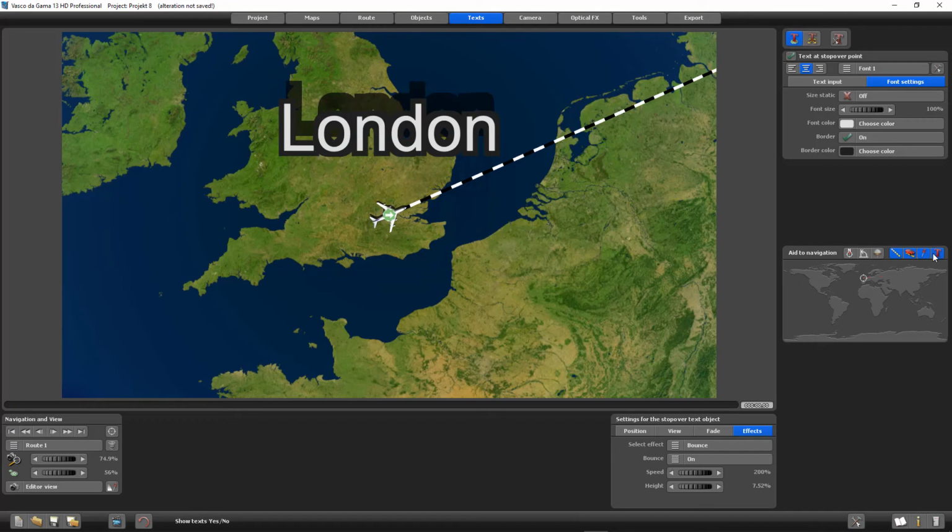So by now, placing text objects at stopover points is no problem for you. This is really very easy. And in the next lesson, we will have a closer look at the freely placeable text objects.